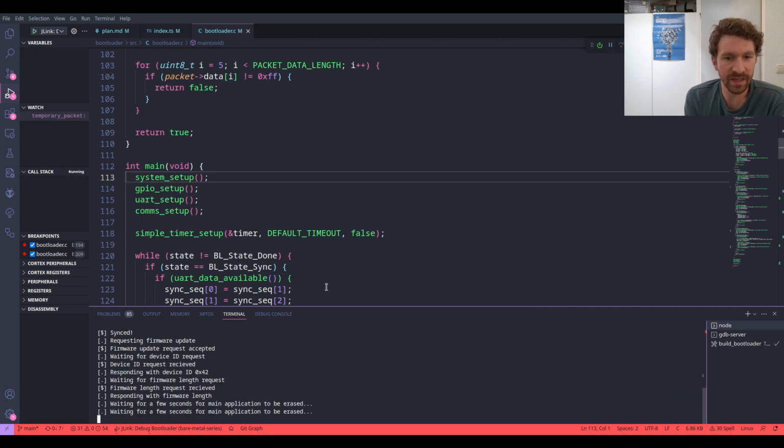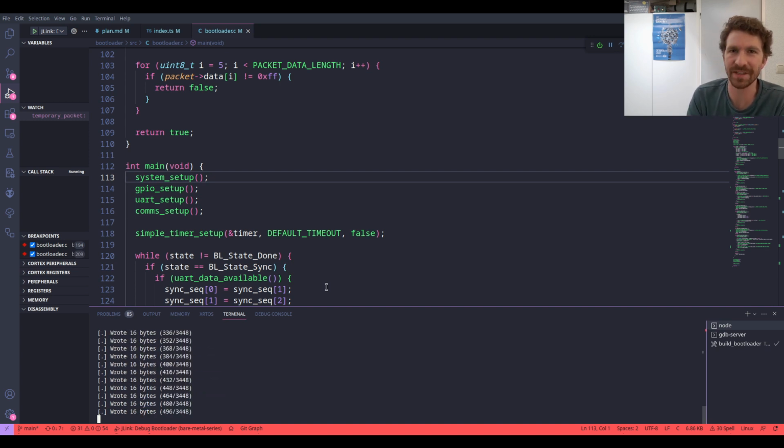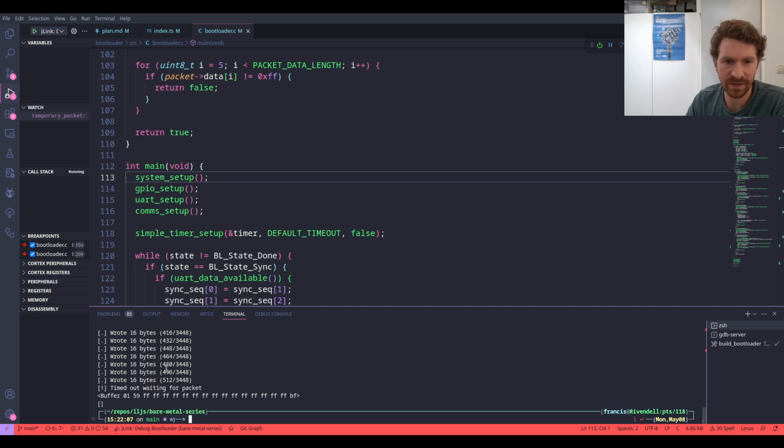So I inserted this delay, and as you can see, we get to the part where the main application is being erased. We run through, and this is exactly what I saw the second time around, or something like it, which is that somewhere into writing the bytes, it actually fails. You see here, we get to the point where we wrote 512 bytes, and it got stuck on the 496 bytes just before that. And then eventually we just time out. So this was really confusing me.